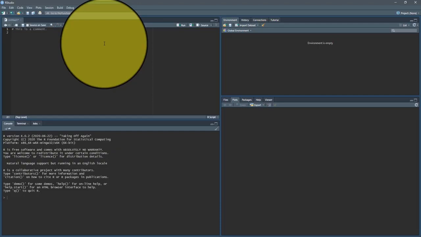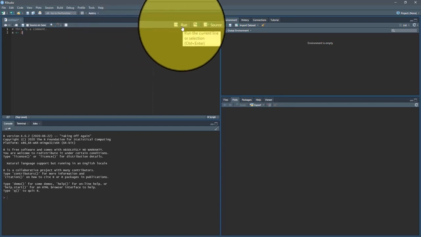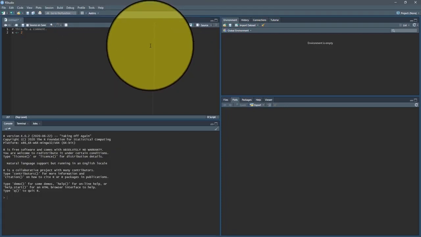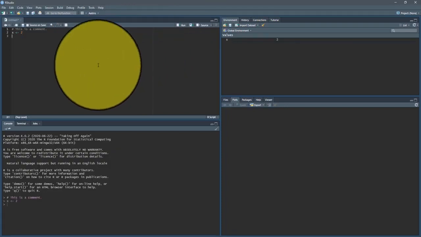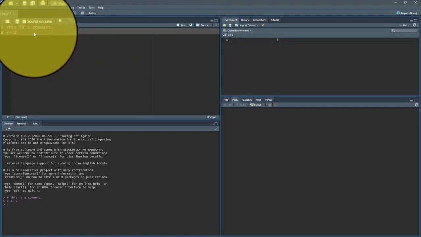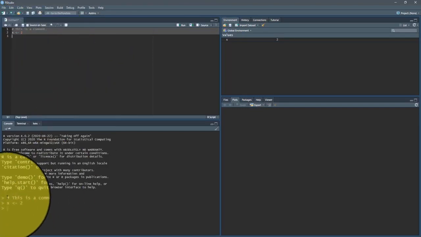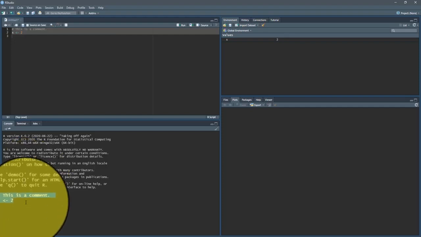However, if I want to write an active line of code, so for instance, I could say create a variable called X, and I'm going to assign to it the value of 2. I could say X is assigned the value of 2, and then I could run that code either by pressing the Run button up here or pressing Control-Enter on my keyboard. And what you'll see is that both of these pieces of code from my script file get run down in the console. So both of those pieces of code are stored in the script file, but where the actual computation happens is down here in the console window.